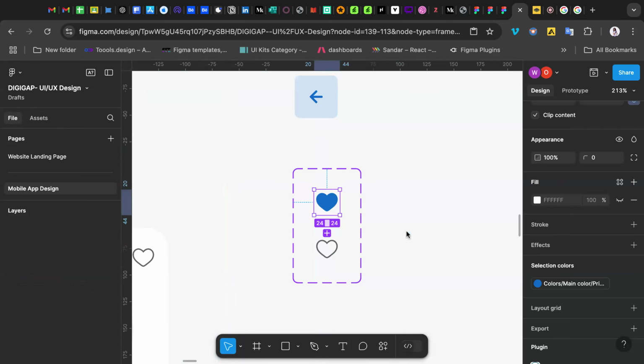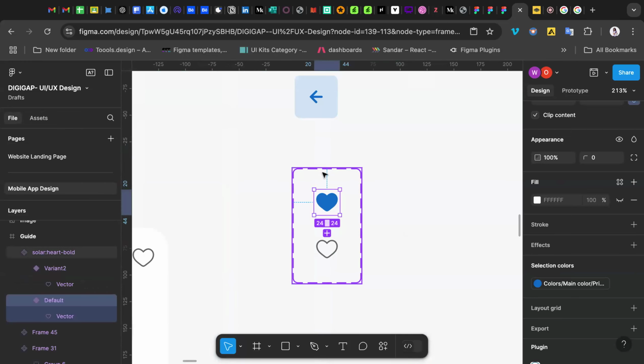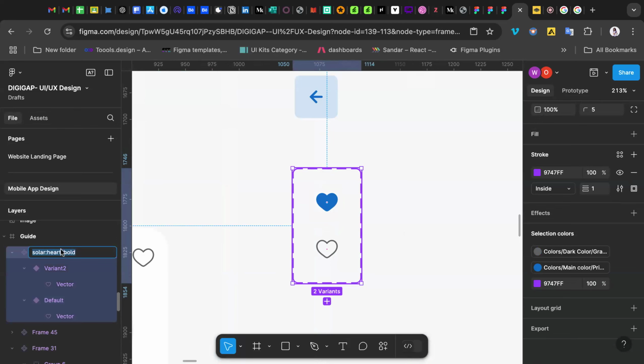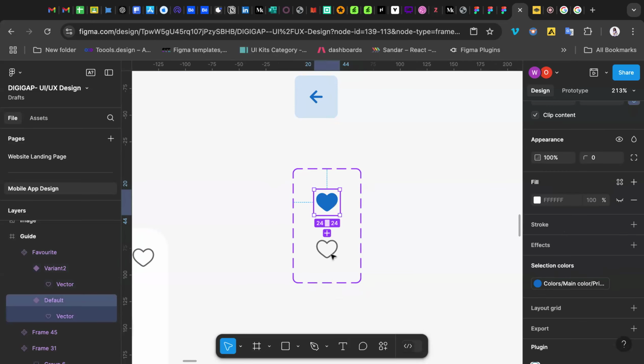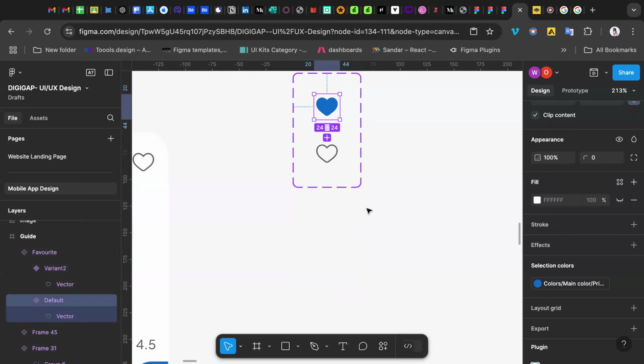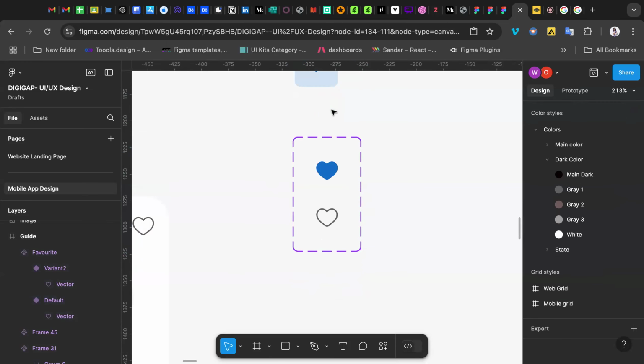When you click on go to main component, it takes you to this place, then you can change the name to favorite, heart, whatever name you want to give it. Once you are done, you just click back to where it brought you. Once you click it, it's going to take you back to the instance, but I don't know why it's not working. So let's click it again so that it will take me back.